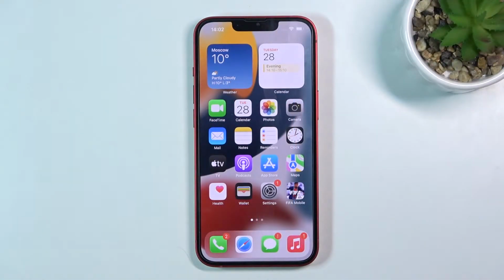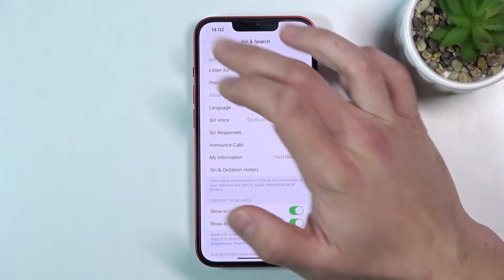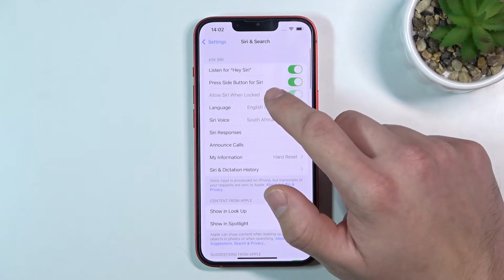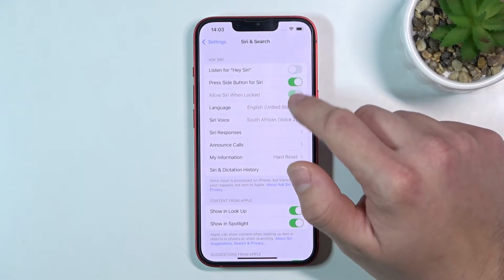Hello, in front of me I've got iPhone 13. In this video I'll show you how to use Siri to send messages. Firstly, go to Settings and enter Siri and search. Then enable Siri and make sure these functions are available.